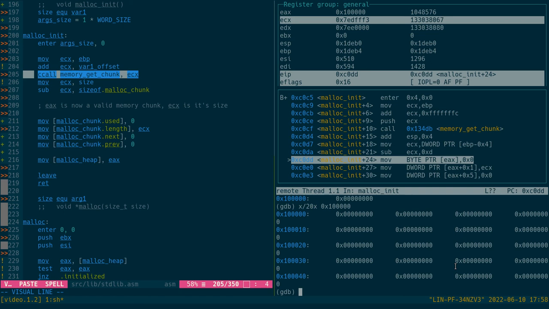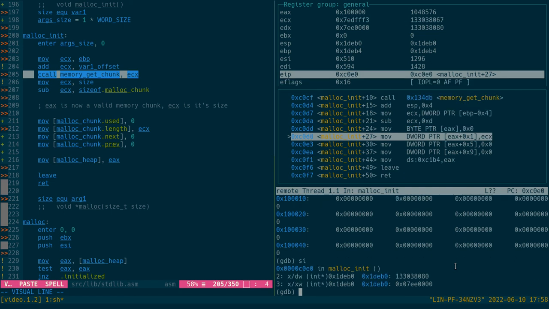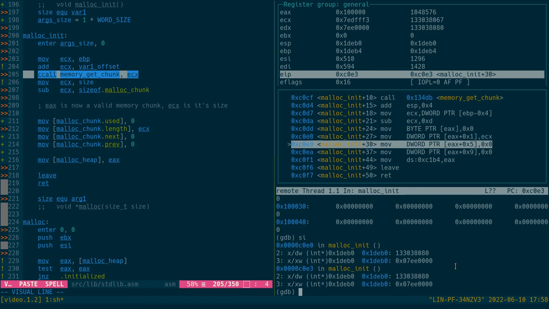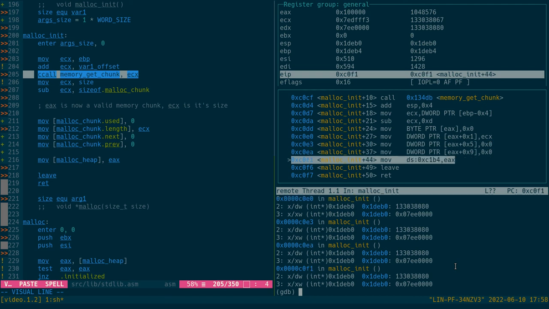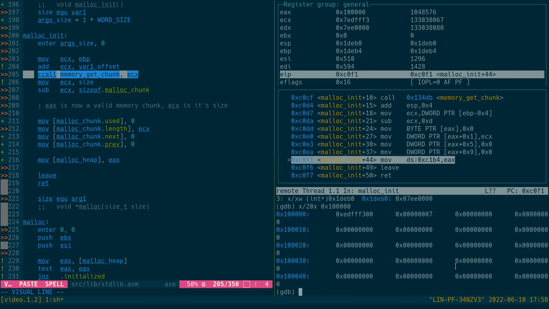Right, so that's kind of what it looks like at the moment. We're going to set that chunk to be used, set the length to be that, and the next to be null, and the previous to be null. And if we do that... I wonder if that length is good. Yeah, it's kind of off by 1. Wonder if that's actually efficient.